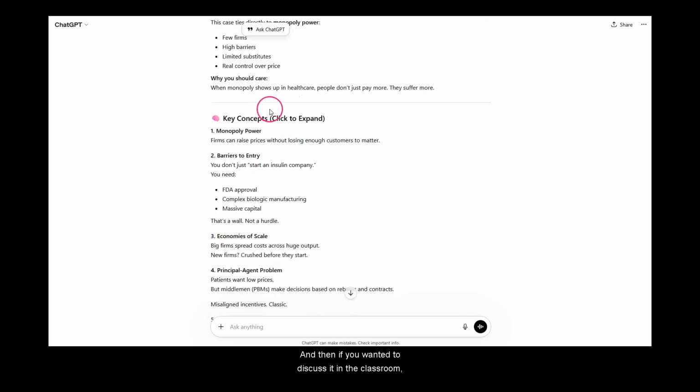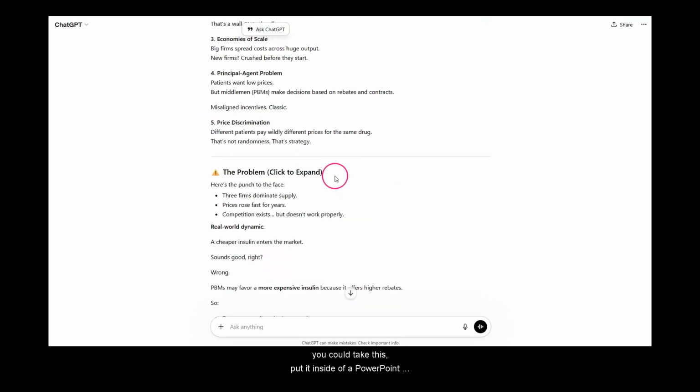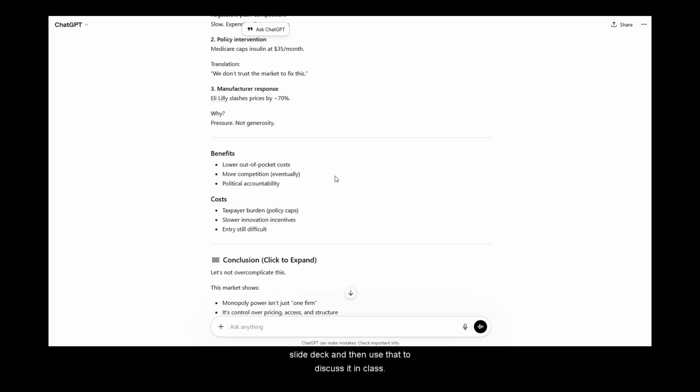And then if you wanted to discuss it in the classroom, you could take this, put it inside of a PowerPoint slide deck, and then use that to discuss it in class.